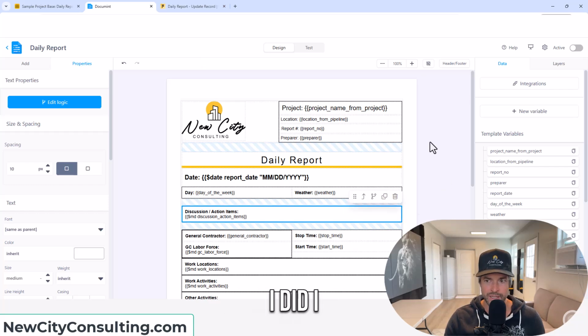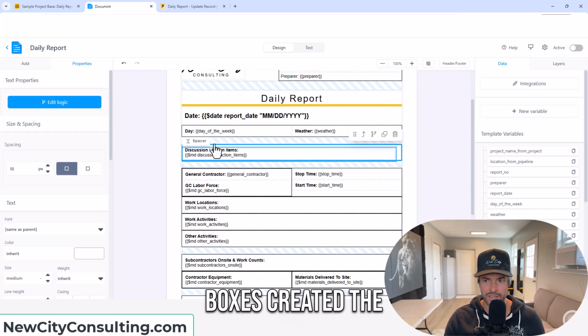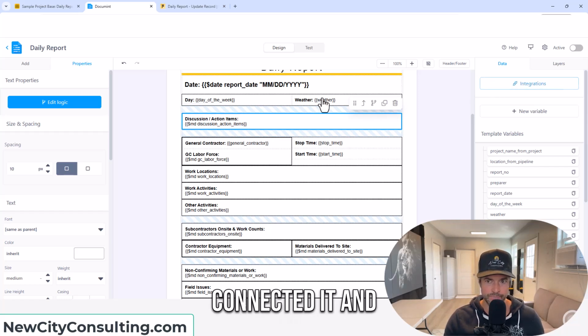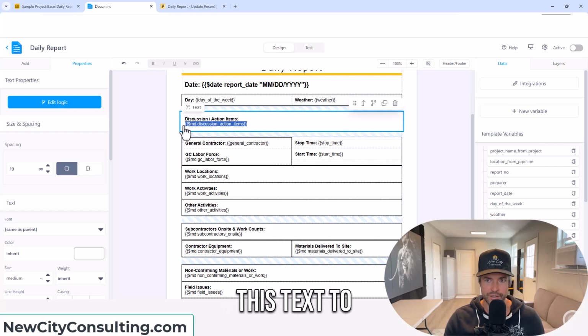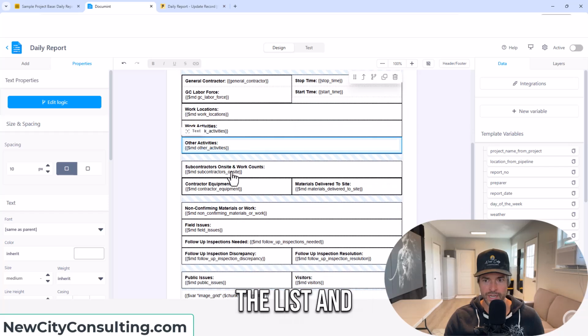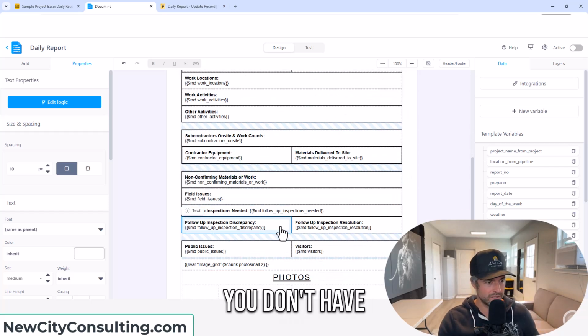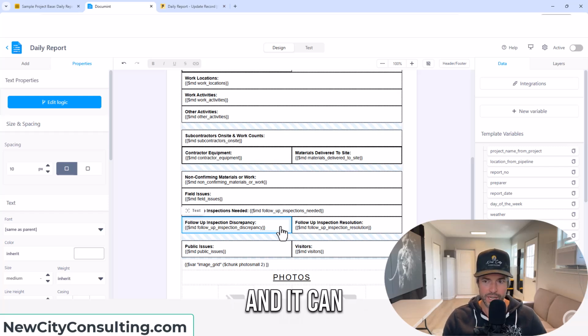So that's what I did. I created these boxes, created the spacers. I integrated this form with my Airtable, connected it, and then I entered this text to mimic the Airtable, and I just went down the list and created this. It took a little bit of time, but once you create it once, you don't have to do it again, and it can create new documents for you.